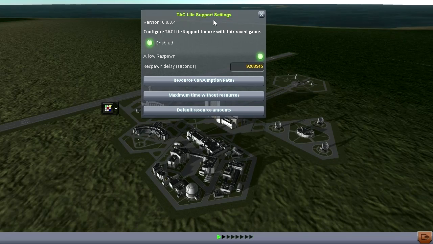Now you can use ECLSS, which is another life support mod. I haven't done so, and I don't see it being updated quite as much. It might be compatible, it might not be, I don't know. I don't know if it's compatible with 0.23.5.